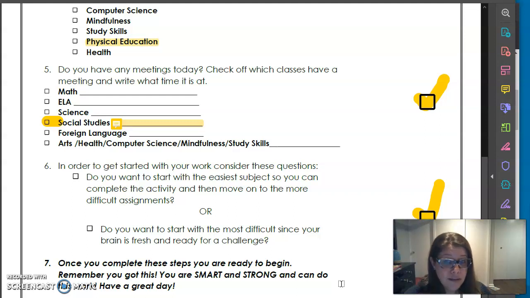I hope this checklist has really helped you to understand how to organize yourself. If you need any help at all, you know you can always email me and I will respond right away. Your teachers are here to help you. Your assistant principals are here to help you. We are all in this together.